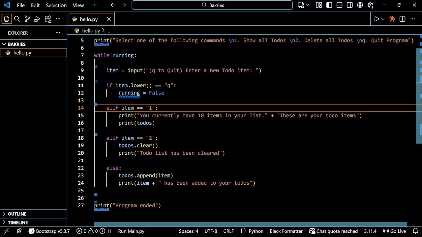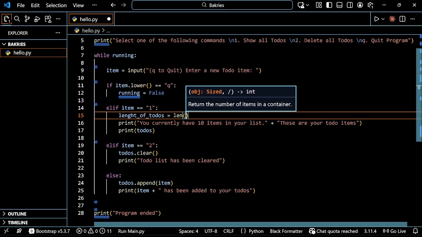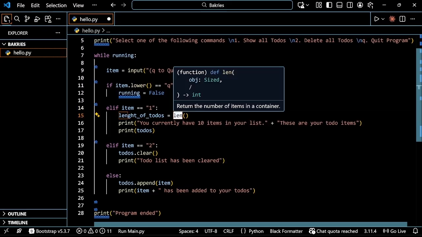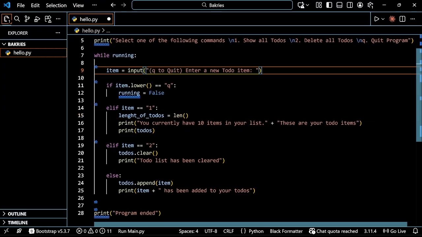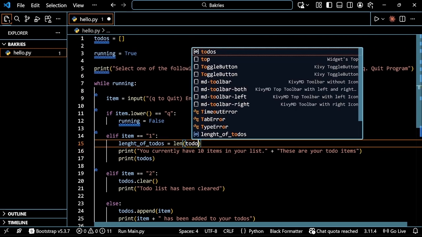So to get the number of items in the user's to-do list, let's get a variable for that. Let's say length of to-dos. To get the number of items, Python has a function, just like the print statement and the input statement, called len. This returns the length of any, for instance, a list. It can also give you the length of a string. If you run it with a string, it tells you how many characters are in the string. But for a list, it tells us how many elements are in the list. So we say len of to dos.